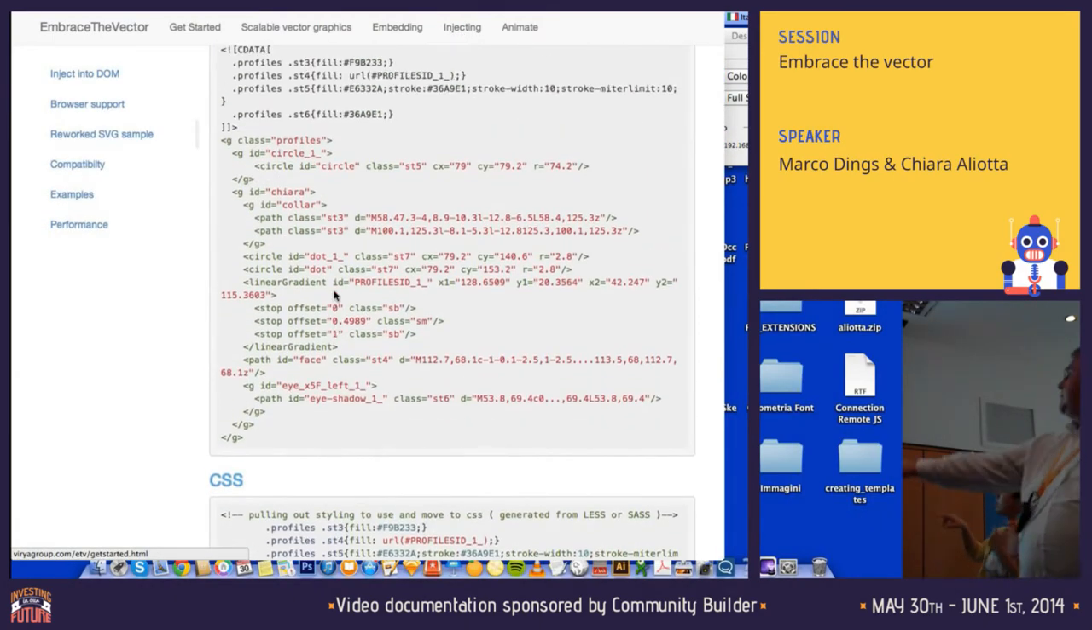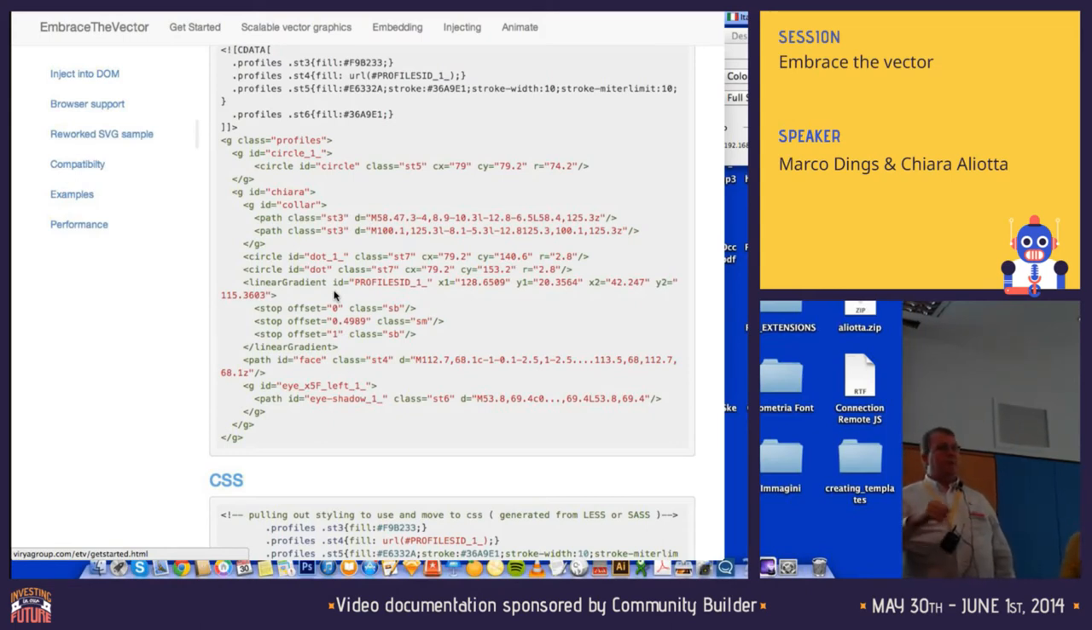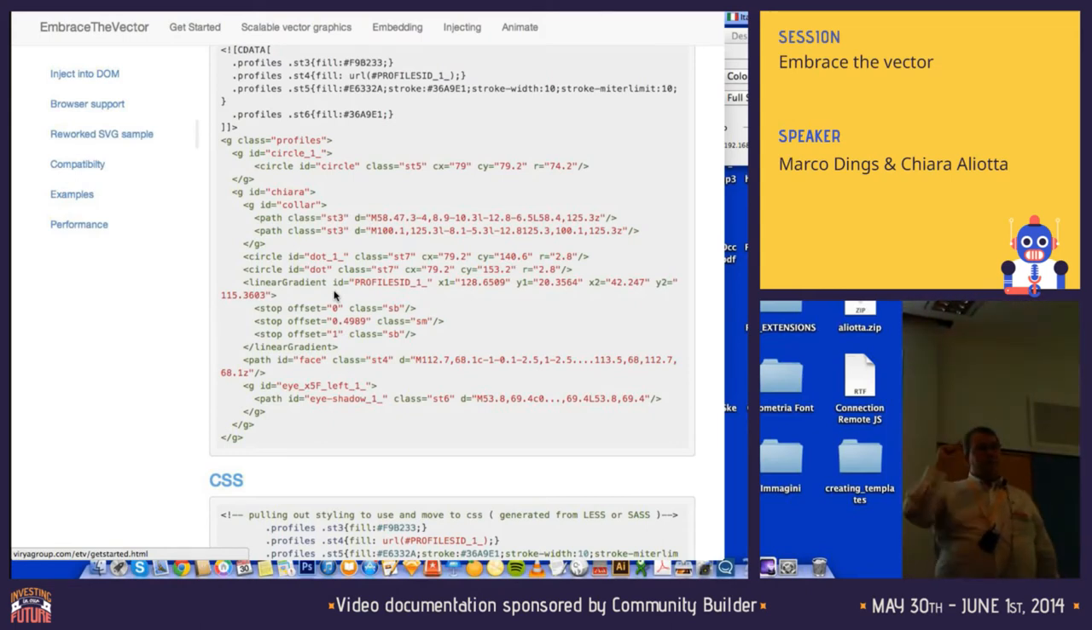So you will see that this one, Chiara, the ID, that's actually the layer name. The problem with that is that Illustrator, there's other tools that maybe do differently, but Illustrator allows you to use the same, like, nose. So we've got a Chiara and a Marco, we both have a nose. So we have Chiara and there's an ID nose in there.